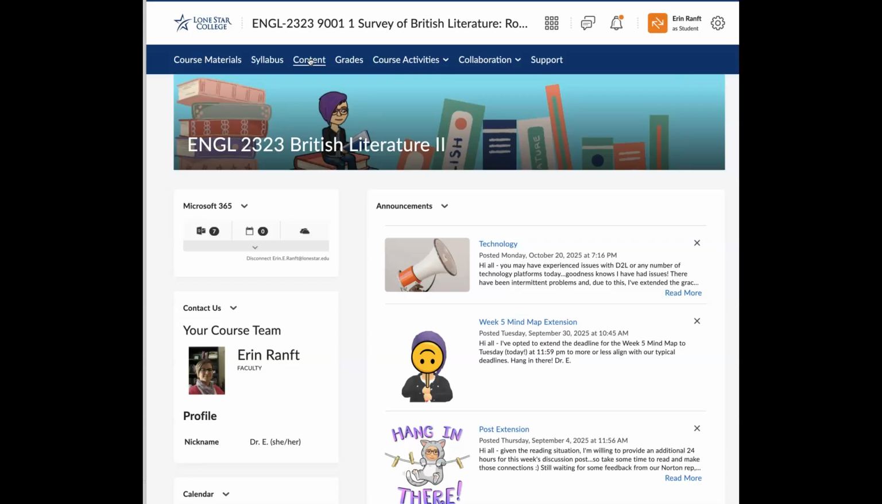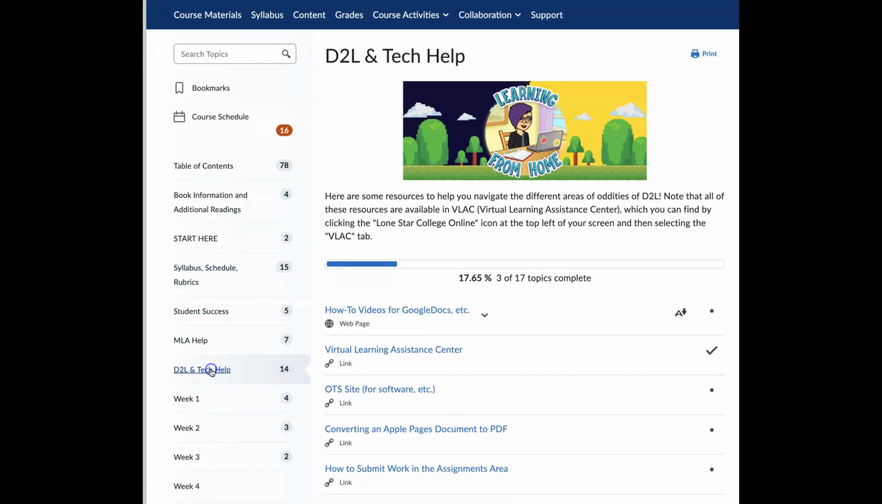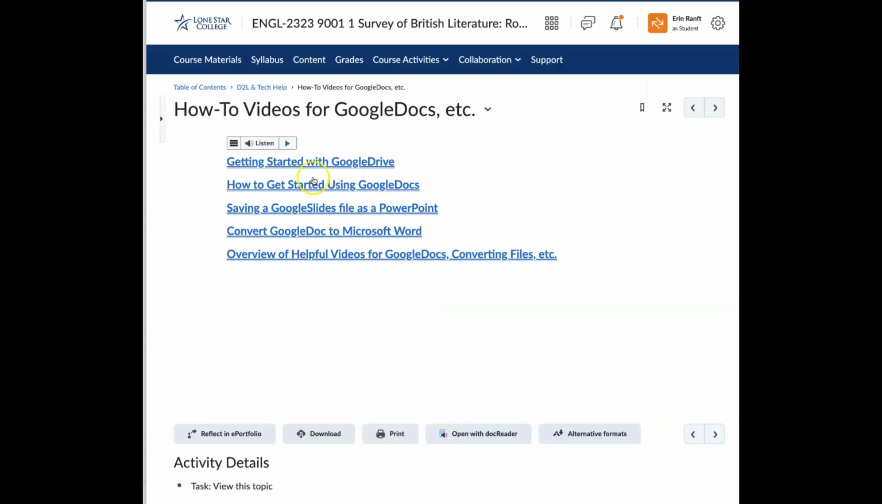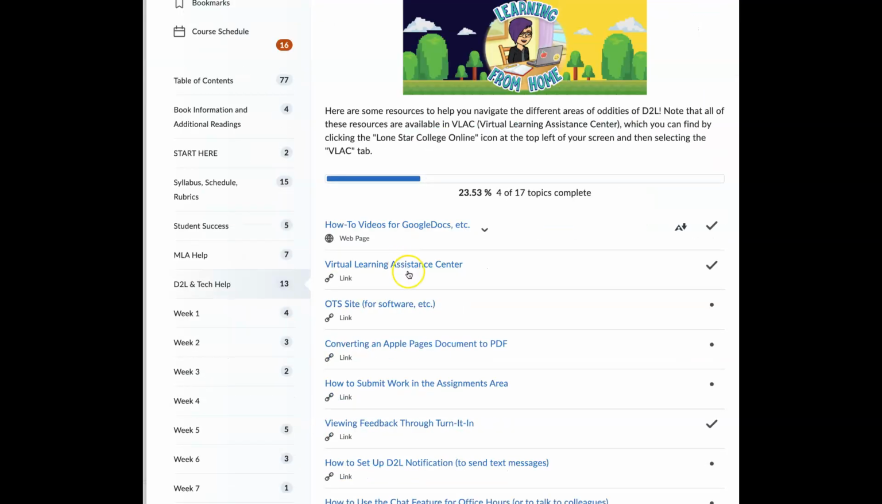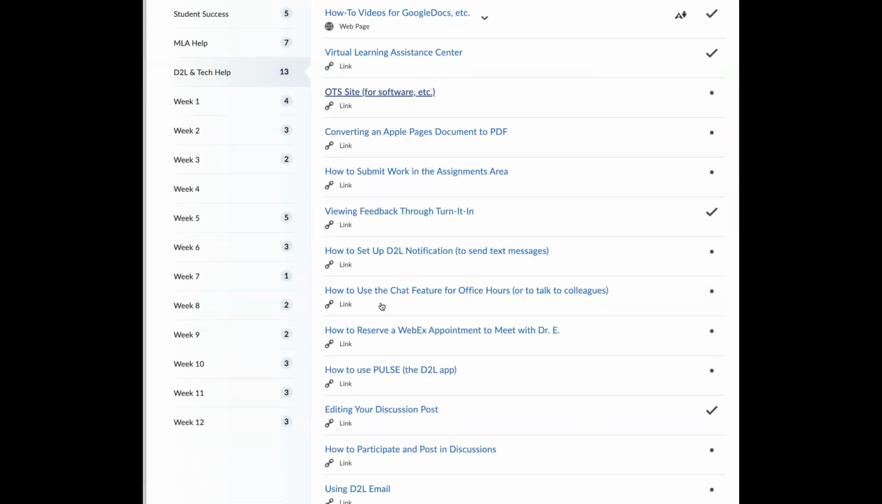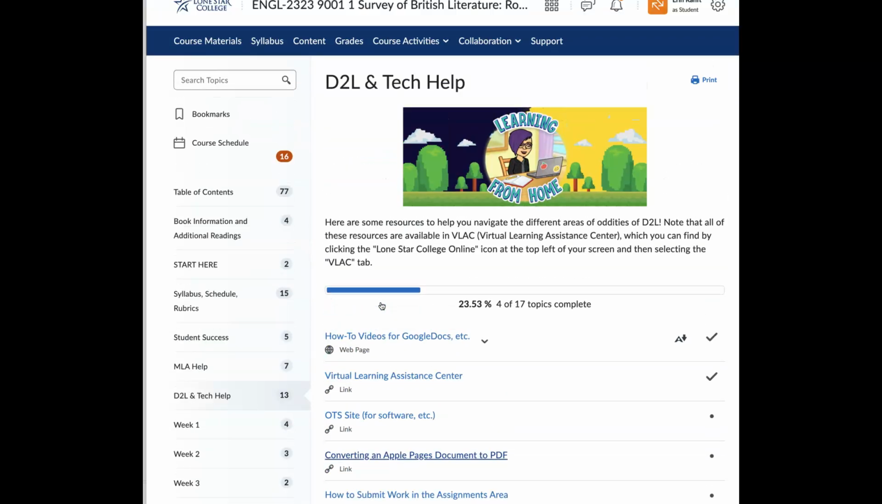Remember, if you go to the content area, there is that D2L and tech help. So there are how-to videos about Google Docs, about how to work with files, saving them in different ways. There's a direct link to the VLAC, the Virtual Learning Assistance Center, a direct link to OTS. So everything is here, and hopefully you'll take advantage of those resources.